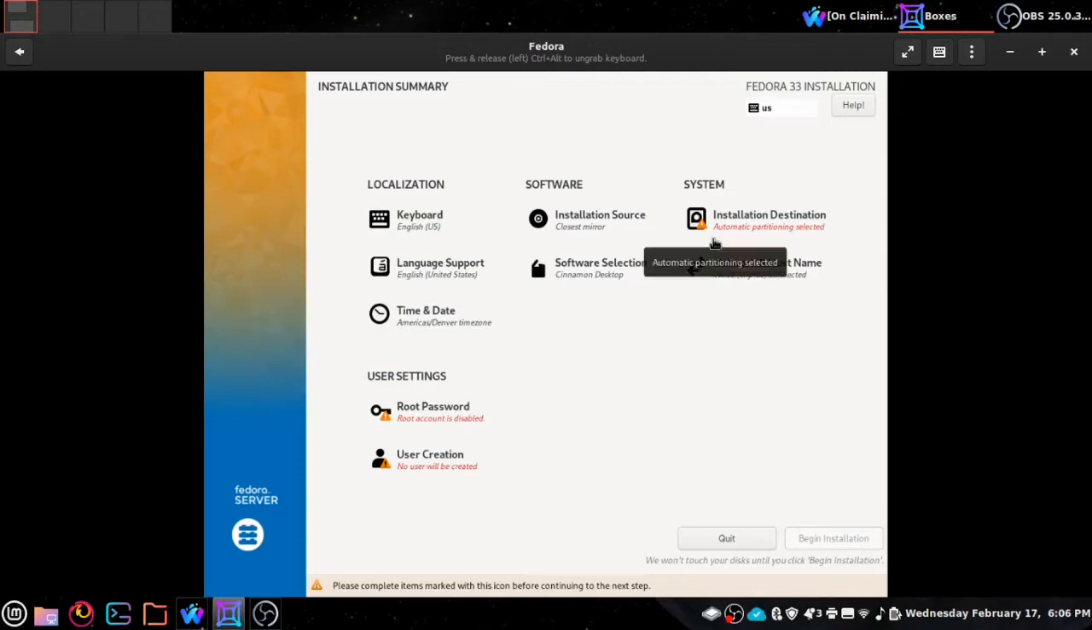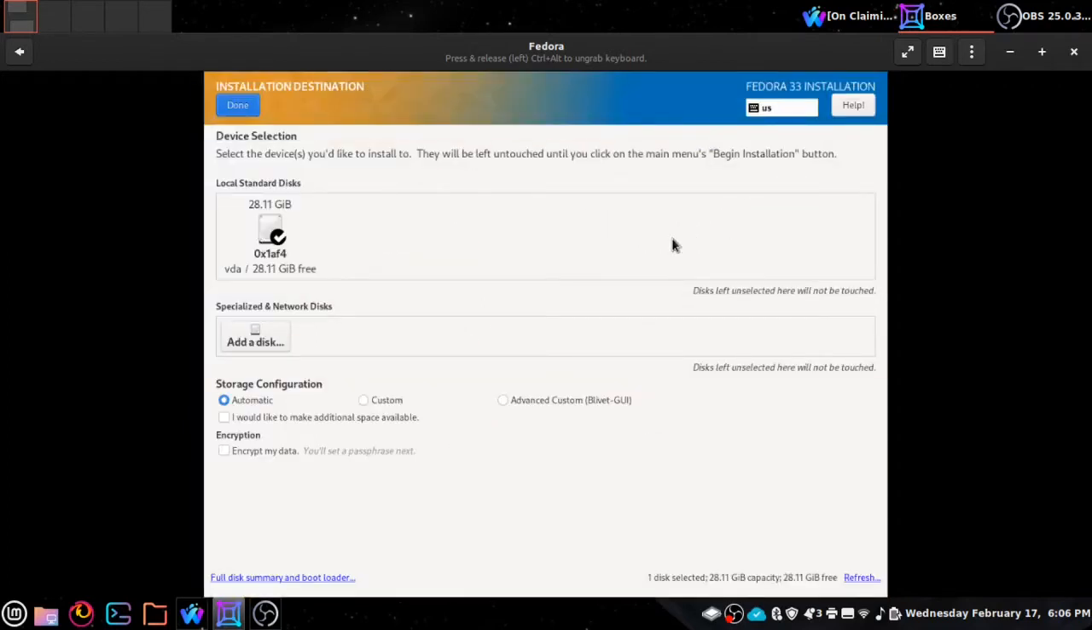Automatic partitioning selected, it says. But it's a warning sign there. It means you need to go in and check off what you want to do here. You have to select the disk you want it to appear on. That's the only disk, so it's already selected, with the check mark there. And you can add a disk if you wanted to. Automatic is what's selected, and we're going to leave it automatic.